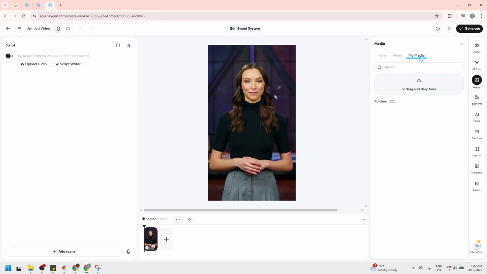To add your video, you have two simple choices. If you already have your file handy, drag it directly into the My Media area. You'll see the drop zone highlight when you're in the right spot. If you prefer to browse for the file, click the upload icon.